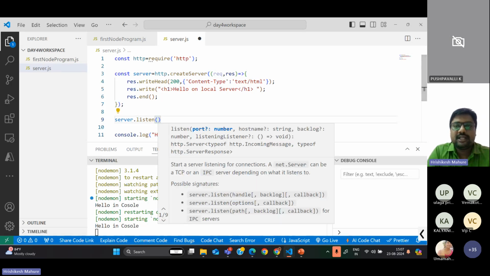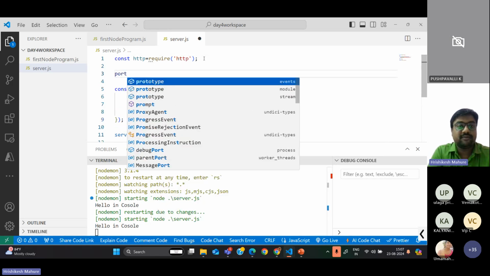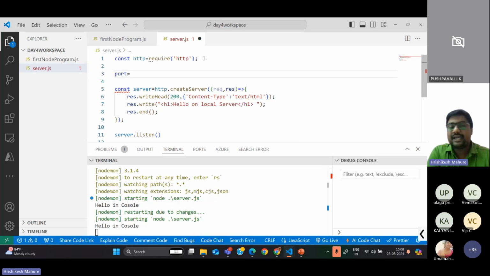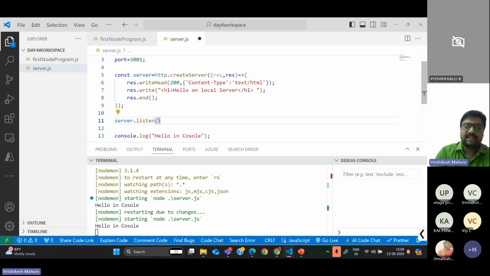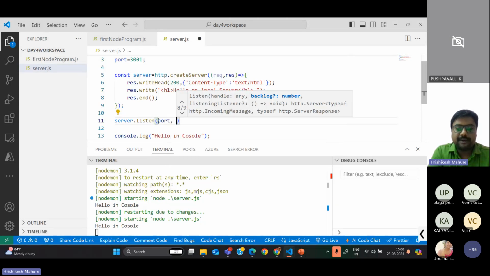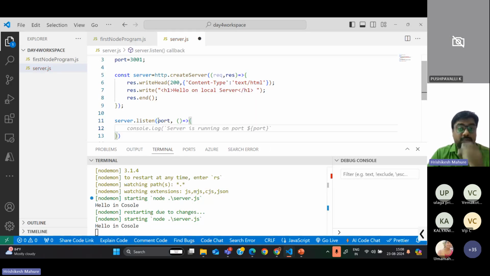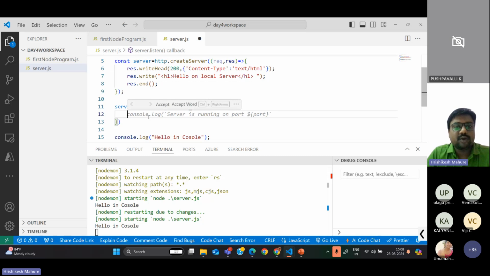Now I want to take the port name. Generally, if you execute real-time code, we don't give this kind of name, we give the actual port. So I'm creating one variable equal to port, and suppose I'm giving 3001. Now in the listen, I'm writing port, then a comma, and I'm creating an arrow function. In that function, I want to give output into the console to check whether the code is running properly or not.